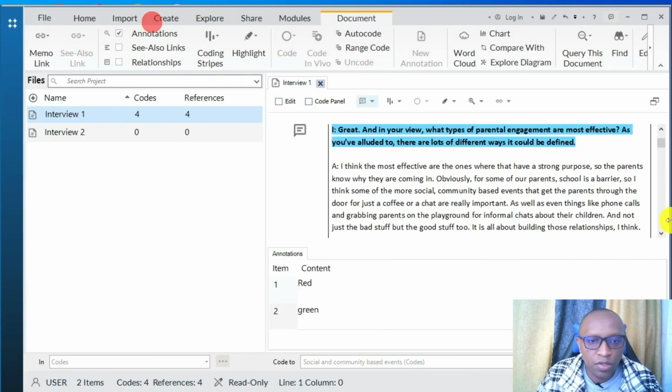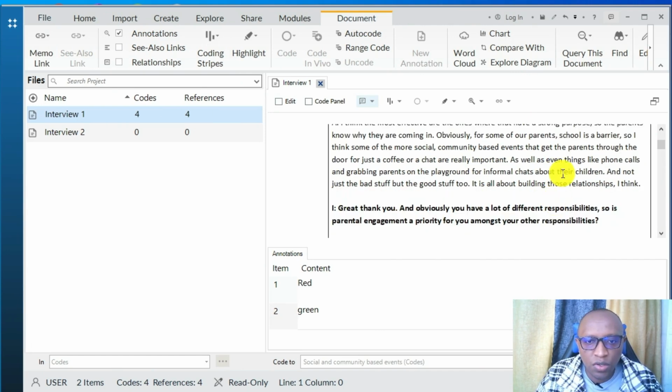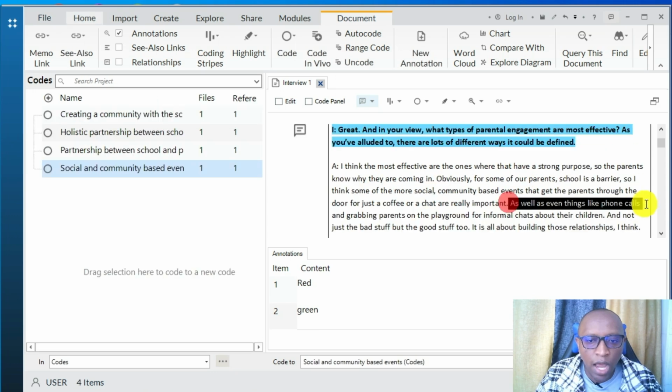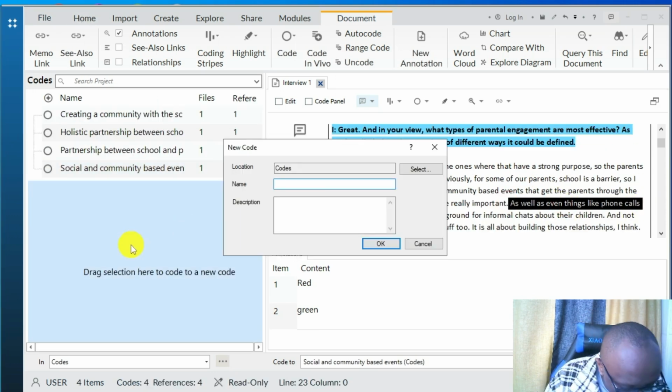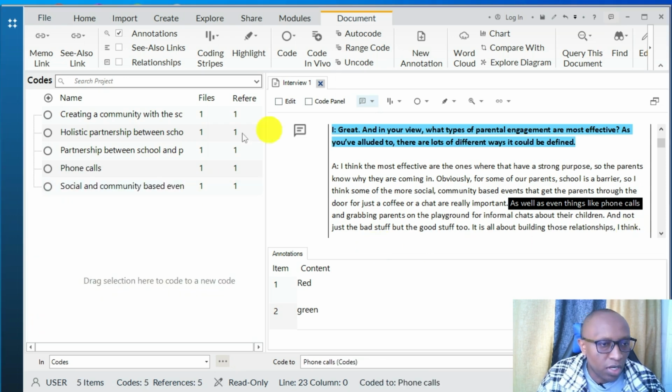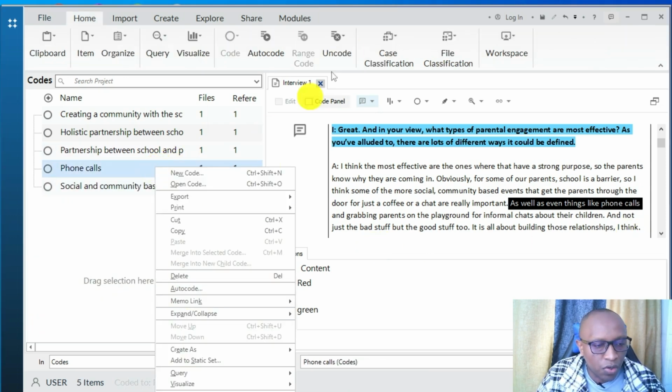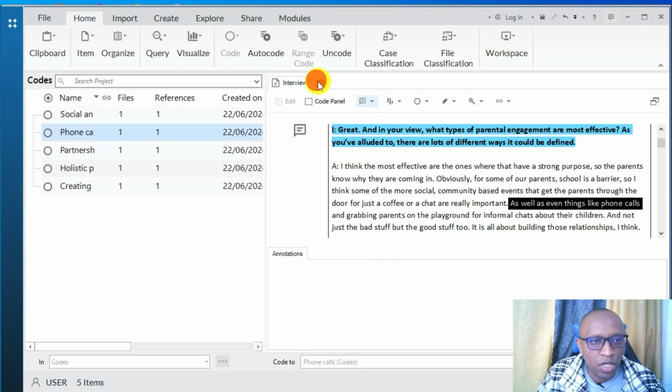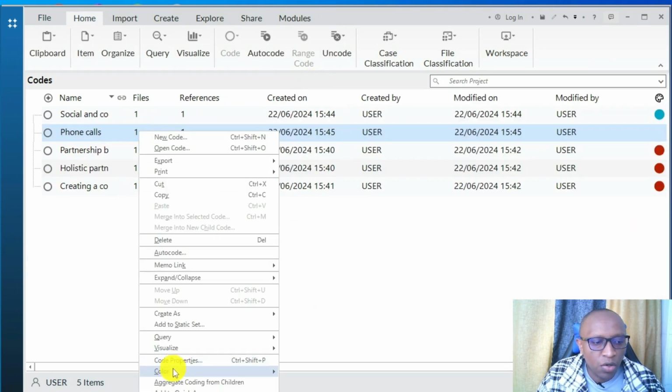Let me close this so that I can see better. As well as even things like phone calls. You see? So, phone call. I want to drag this and call this phone call. They are a type of parental engagement. I want to go to phone calls. And again, I want to close this because I want you to see the color. And color code that as blue.